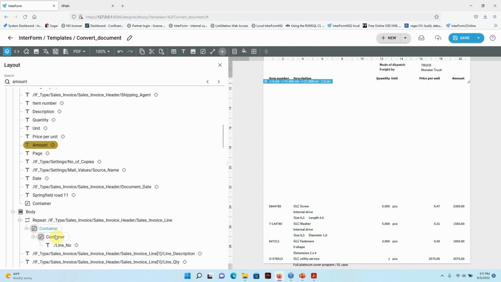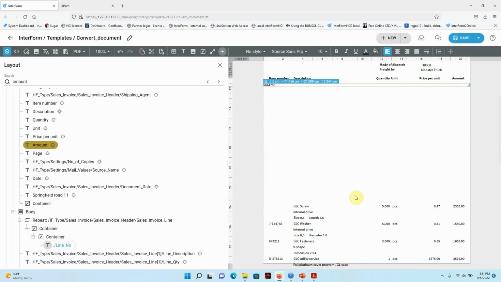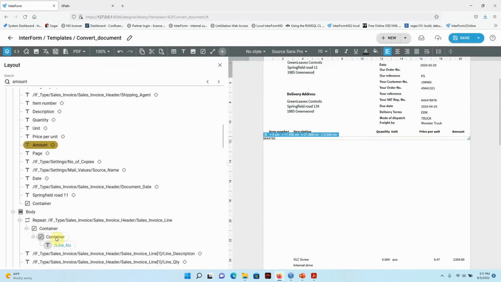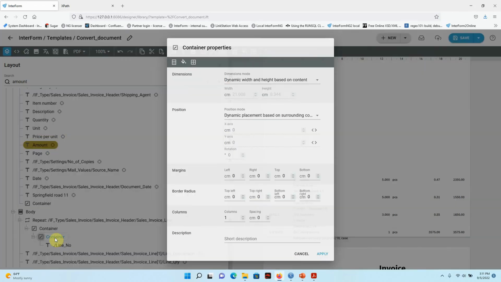So I have this one, this line number here, has a fixed position. Let's make it dynamic. And why is that? Well, then it will be dependent on the container in which it is placed. And this first one should not be that wide. We need to come up with the value for that. Let's see, set it to 3 centimeters.